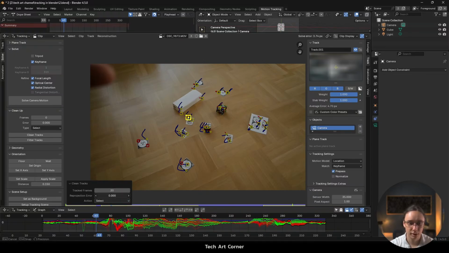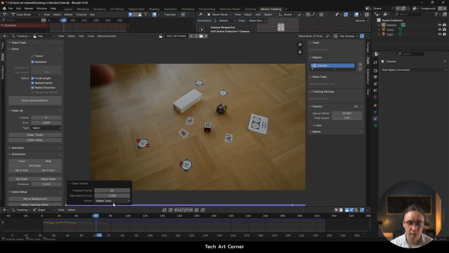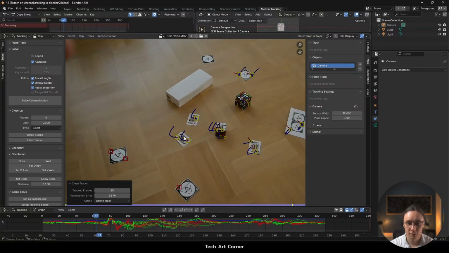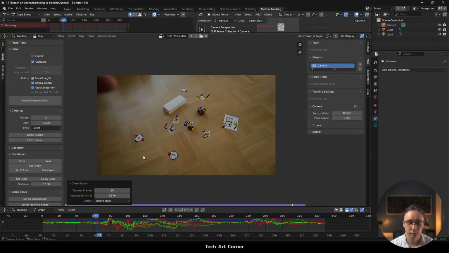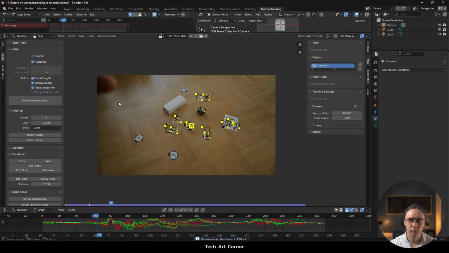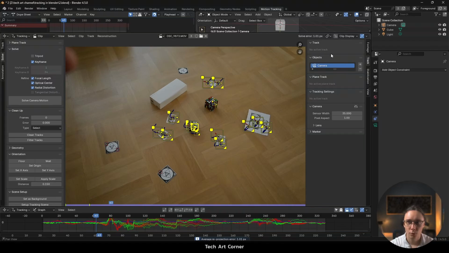Let's try 20 of the reprojection error. All right, even if we go just with 2.5, we should still have some trackers available. And now let's solve the camera motion. And now we have a solve error of 1.1 pixel. So it's something we could tolerate.